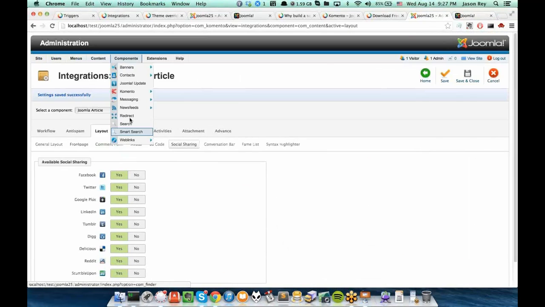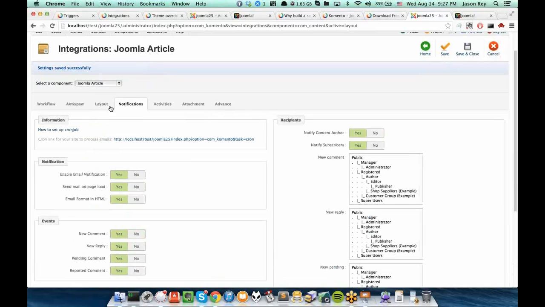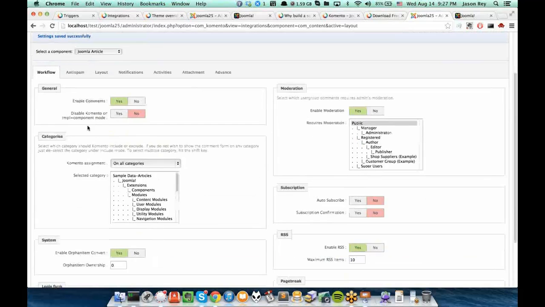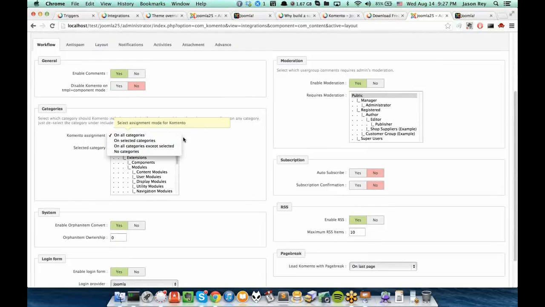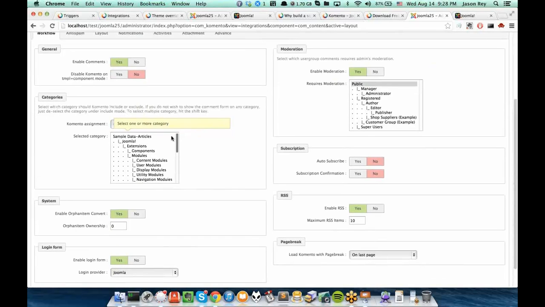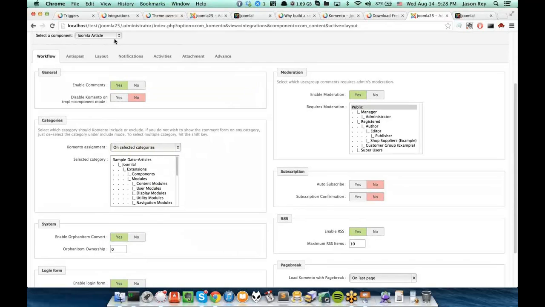Okay, let's head out to backend. This is in the same integration. Basically, everything is done through the integration page. You can find the extensive settings here. So the category filter comes under the workflow tab, in which here you can choose you want Commento to be on all categories, on selected categories, on except selected, or on no categories at all. And the categories are listed based on components. So different components will load up different components' categories.